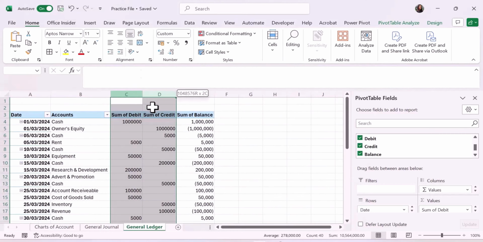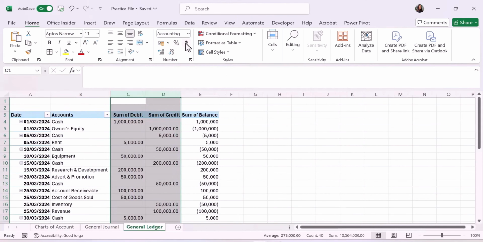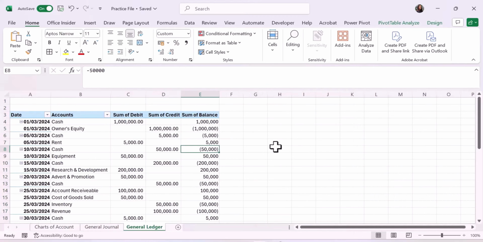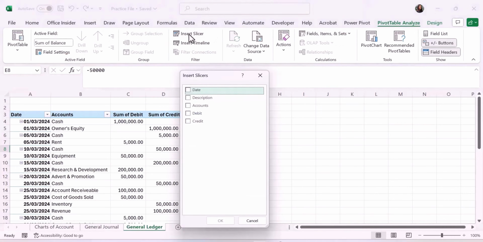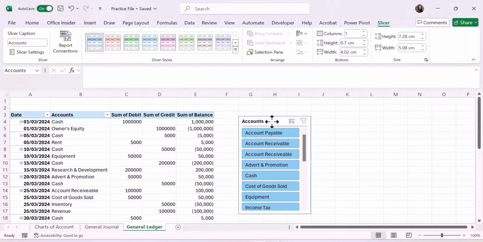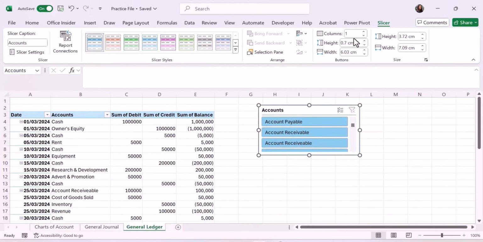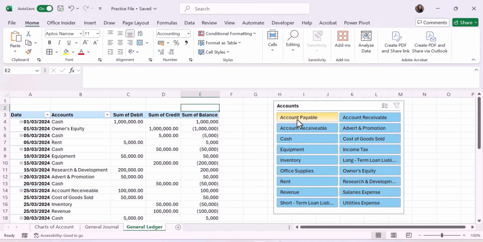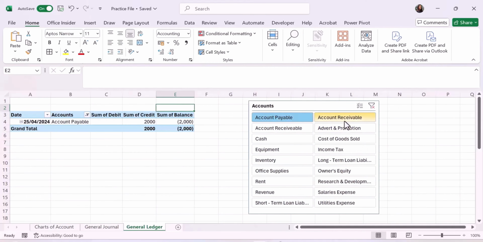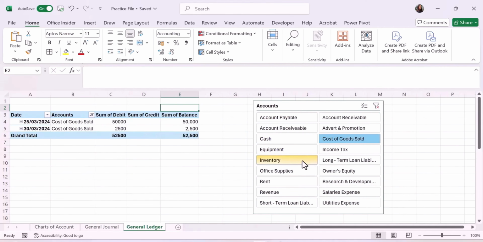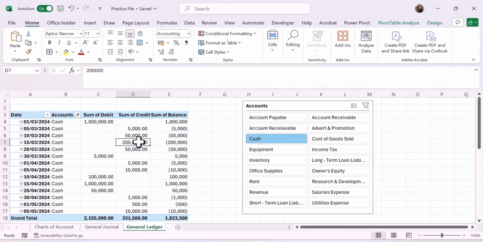Let's have this formatted further by giving it the comma style. Now let's add slicers. Slicers let you filter the ledger quickly, so you can focus on one specific account without scrolling endlessly. So to do that, go to the Pivot Table Analyze tab, click Insert Slicer, select Accounts, and click OK. I'm going to drag the slicer to the side of the table, resize it, and make it easy to click. So now you can click on any account in the slicer to filter the ledger and view only the transactions for that account. For instance, if I click on cash, you can see the table updates instantly.